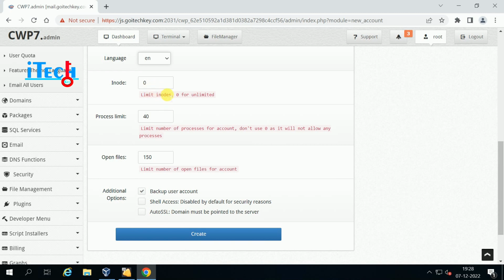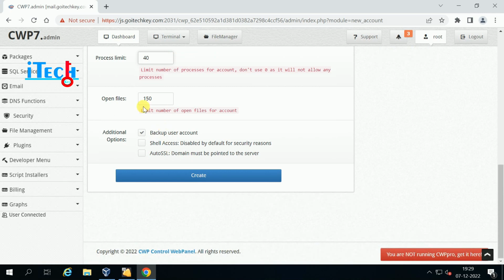There is limit inodes, 0 for unlimited. If you want unlimited, choose 0. You can choose as per your requirement. I am using the default setting, but I will tell you deeply about these things. Next is process limit, a limit on the number of processes for the account. Don't use 0 as it will not allow any process. The default process limit is 40, so you can increase or decrease it if you want. Open files 150 you can choose.